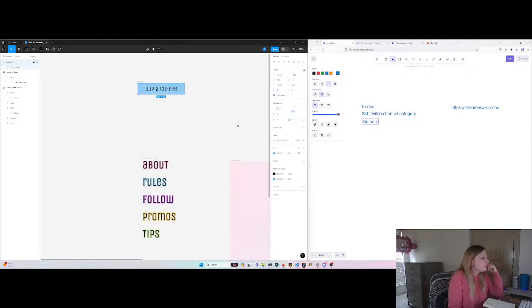Okay, but I don't like that blue. I want like this blue, but a little different. Okay, so we'll take that and do this. I should probably save these colors too.